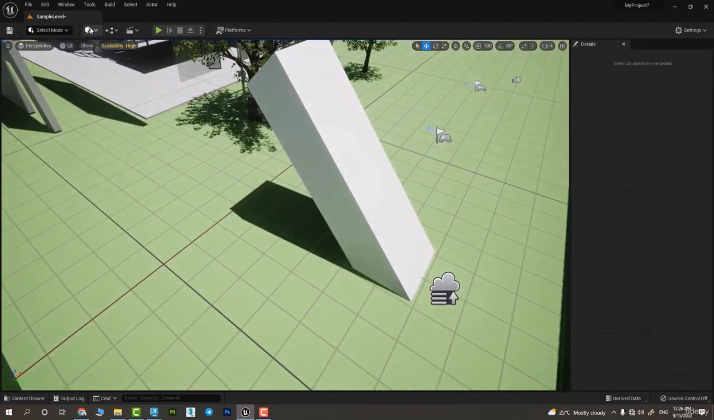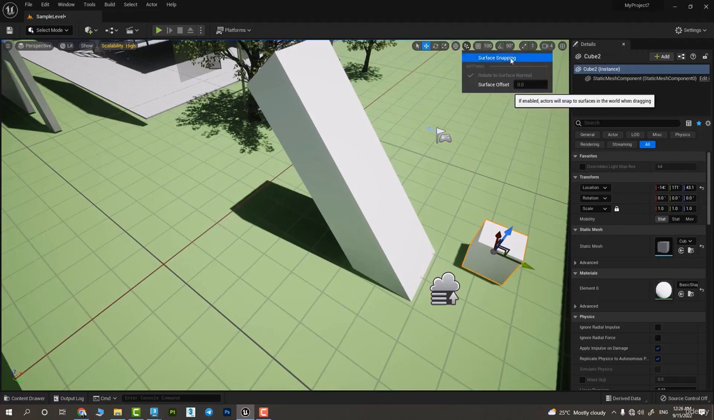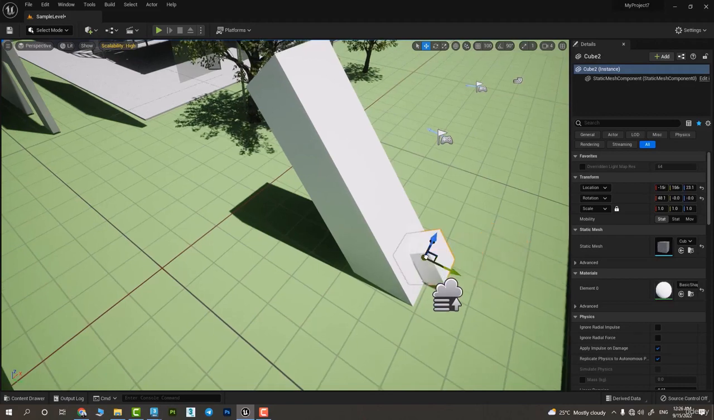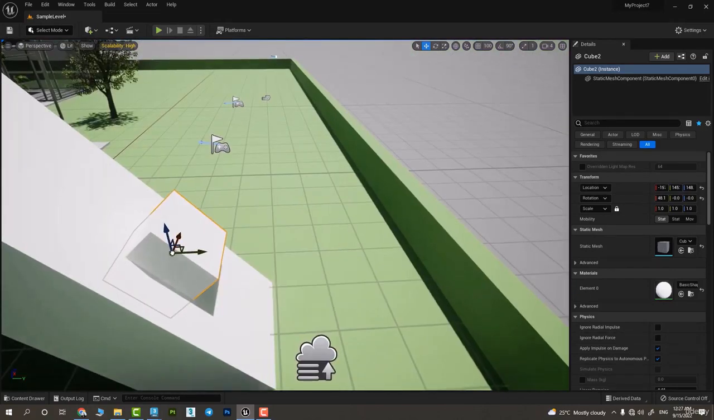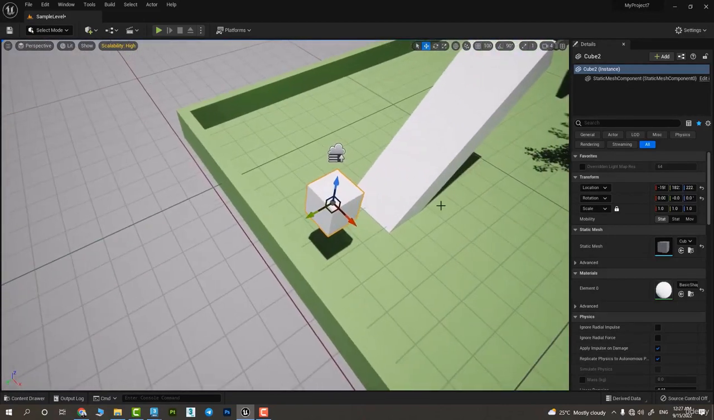Let me just try to create another one, move it, change the scale. Alright, now this button is called surface snapping, and when I enable it, when I move an object near a surface, that object rotates automatically and changes its direction. See? Compare the cube when it's on the floor to when it's near this big rectangle. So the direction of the object changes automatically.